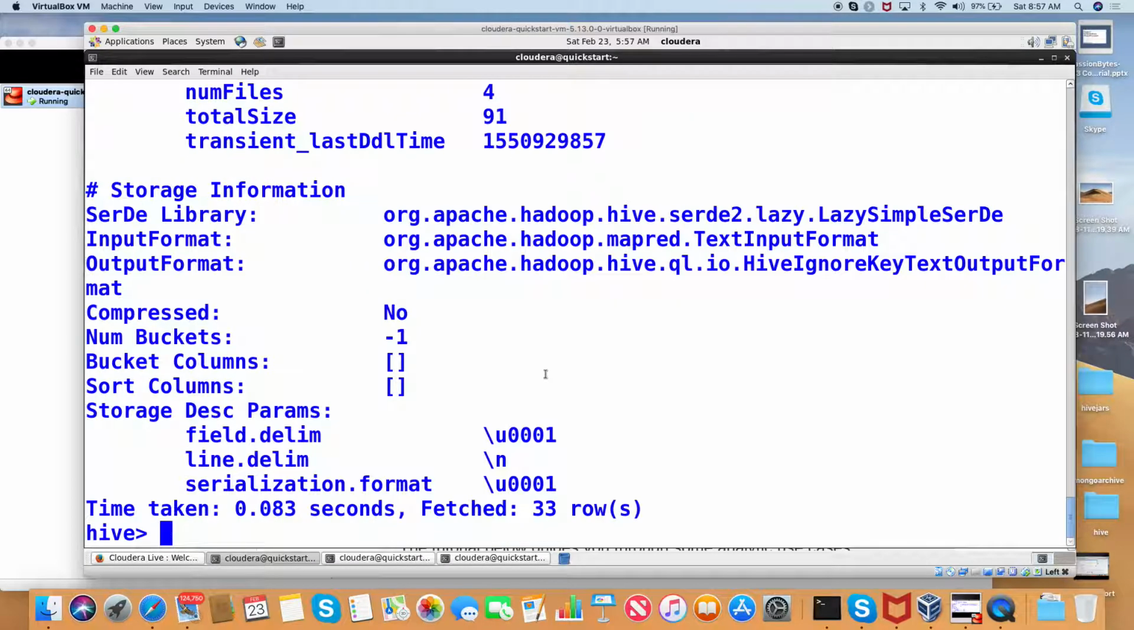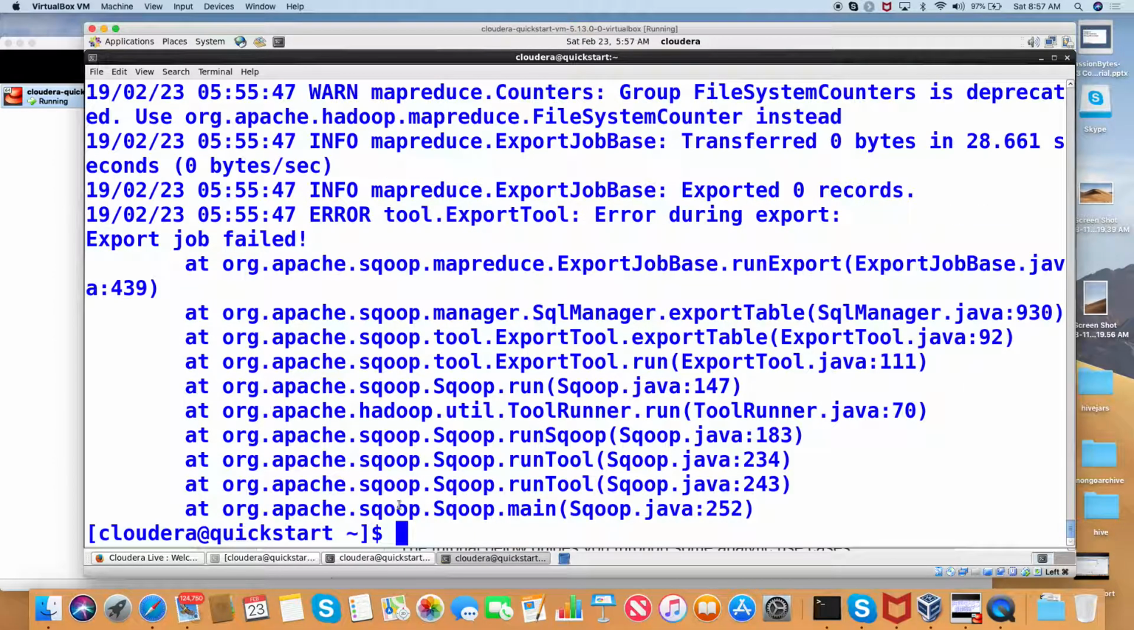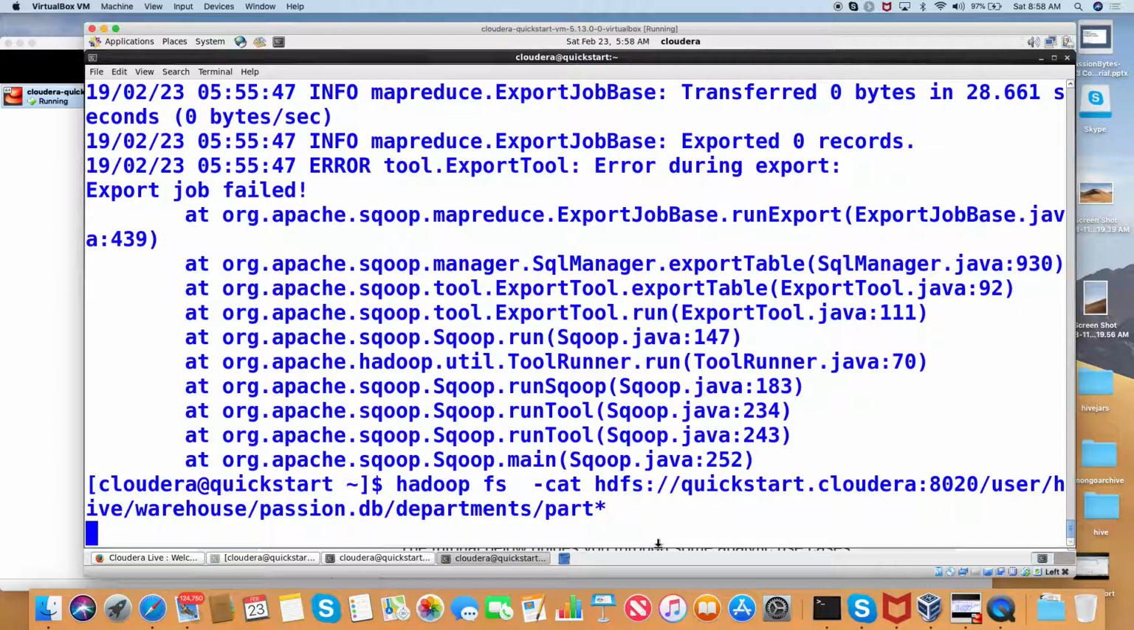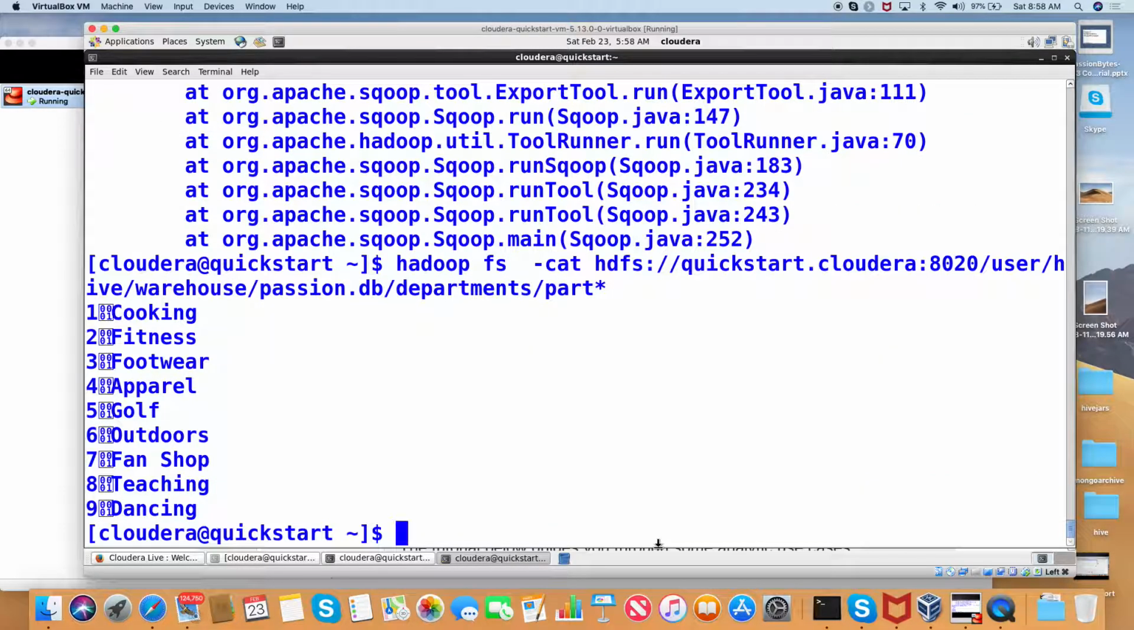Please look at this. How will you see that? You go here: hadoop fs minus cat, and then let us paste that particular file path, /part star. I want to see this particular file. That is that character.